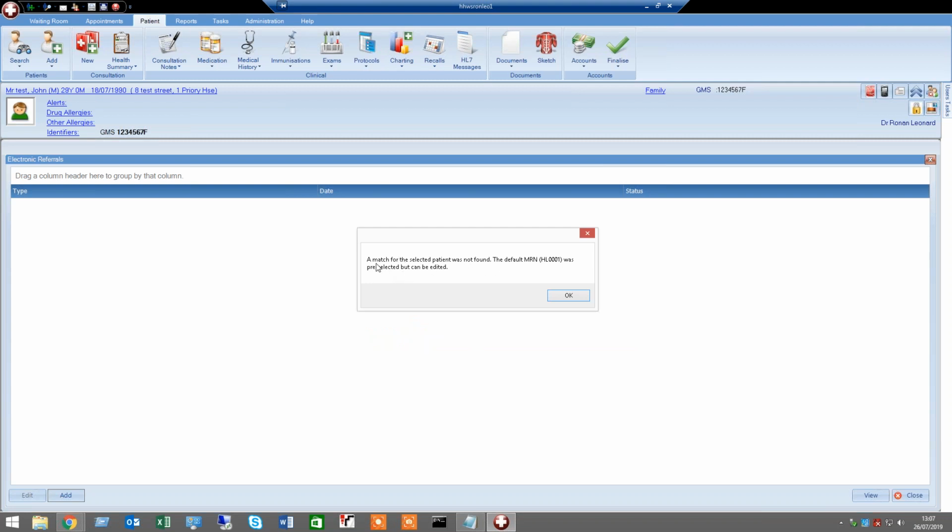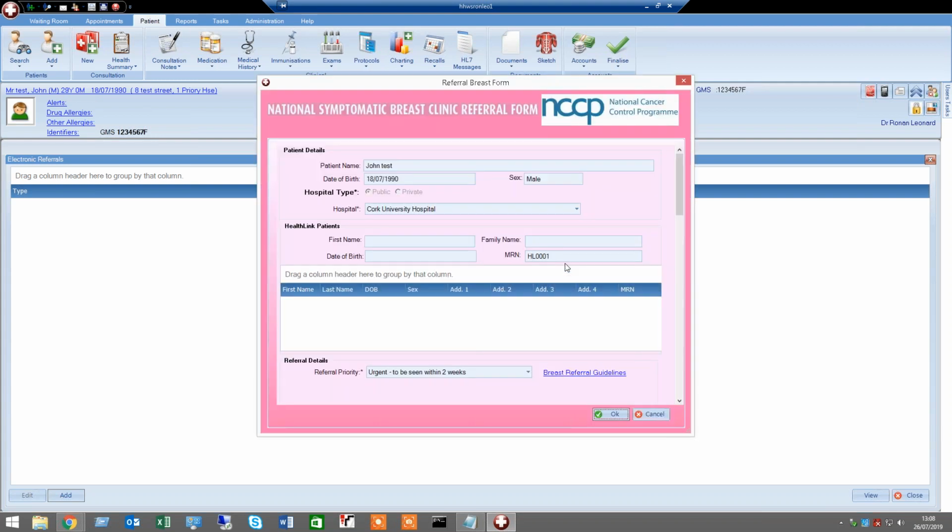Also, while I'm here, I know people have seen this before and they might think it's an error message. It's actually not. This is the first time that this patient has ever sent a referral to HealthLink. And what it's trying to do, Donald, is find this person's HealthLink number, the MRN, and there isn't one. So it's assigning this number as pre-selected, but it can be edited or changed. So you just click OK on that. And as you can see here, these are all, you can't change these.